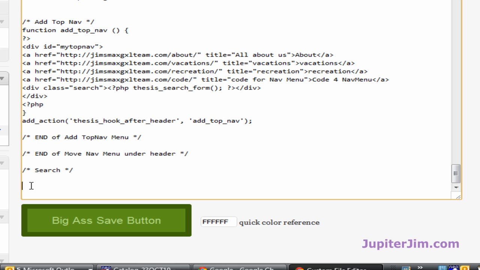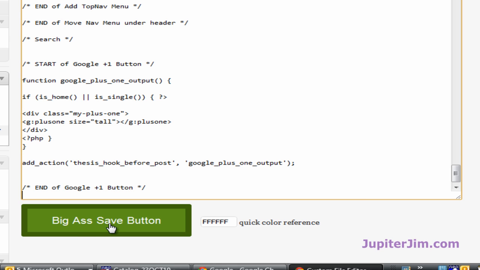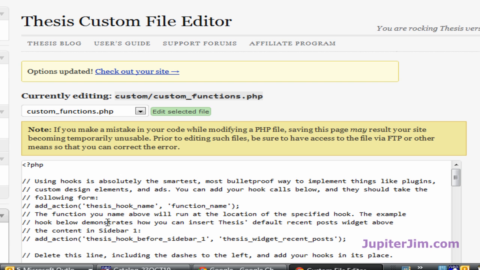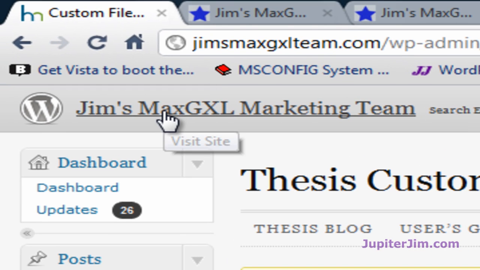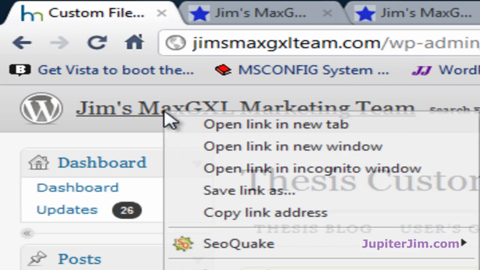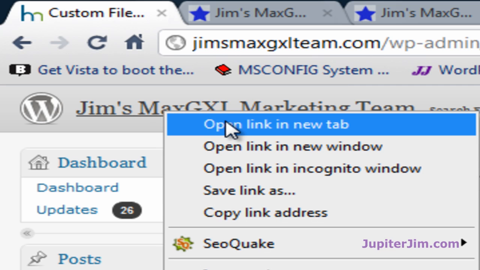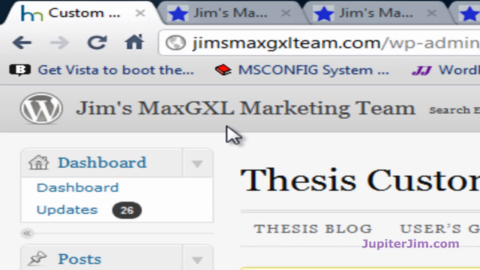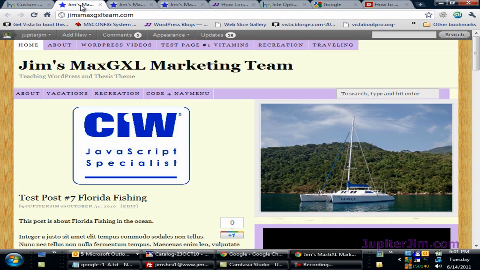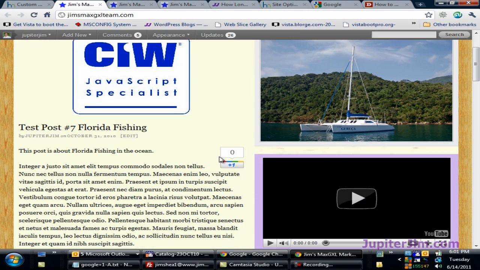Okay, I'm going to go down here. I've already done that. Down here, press Control V to paste, and I'm going to click that big green Save button. We just completed step 3, so now I want to visit the blog and see if the Google +1 button is in there. Open link in a new tab, and let's see what we got. And there it is, it's on the right.